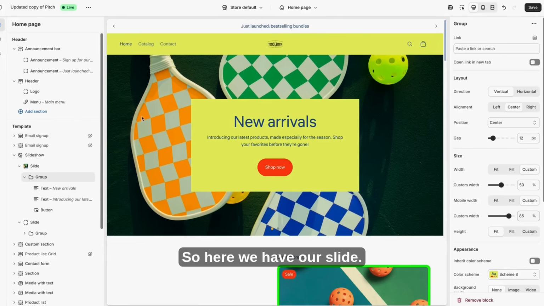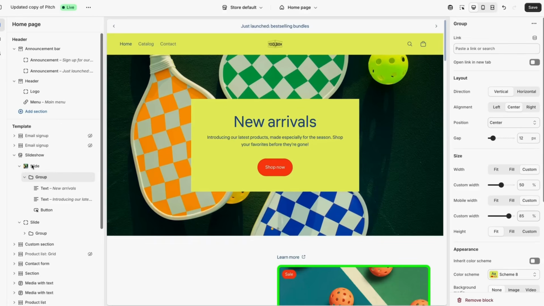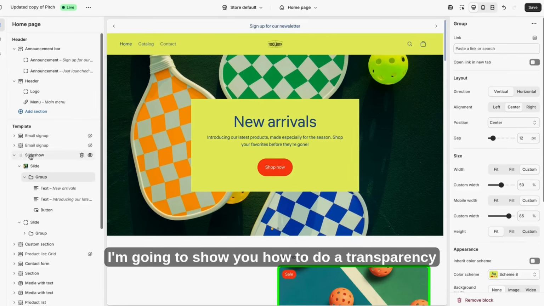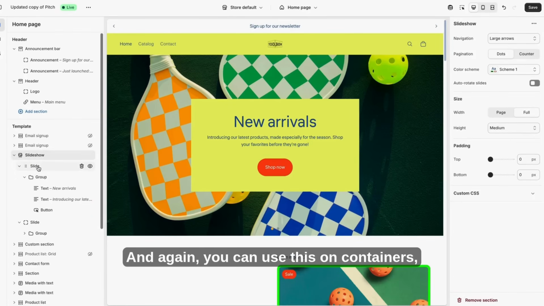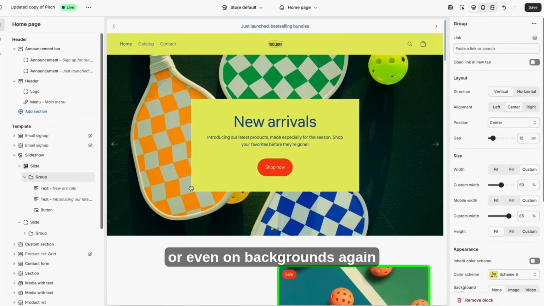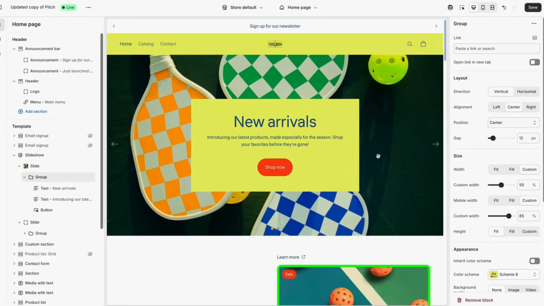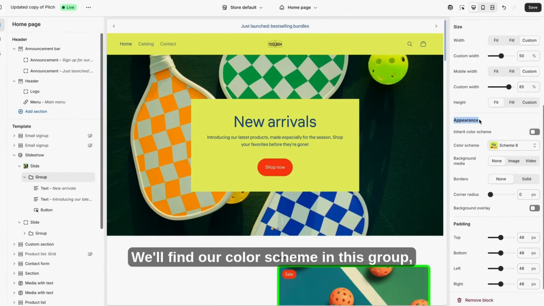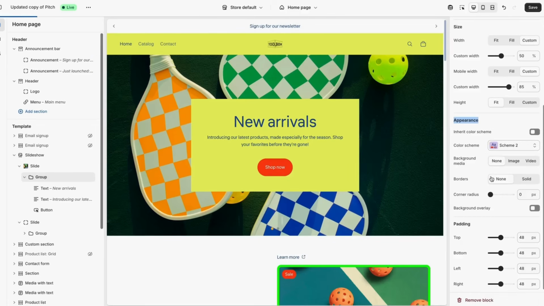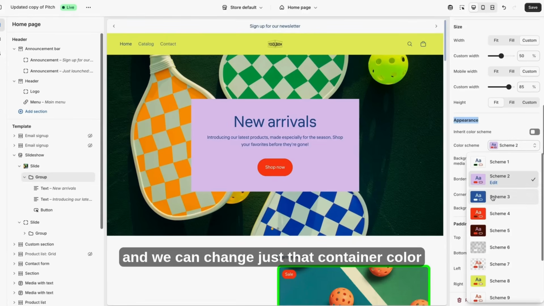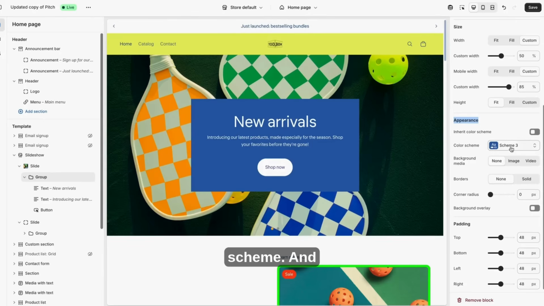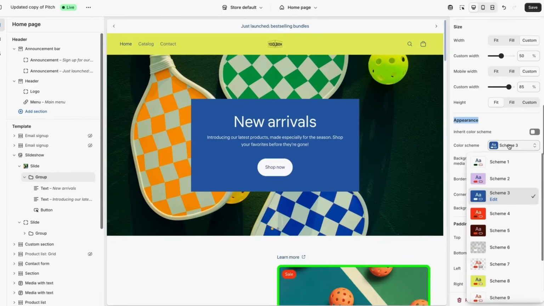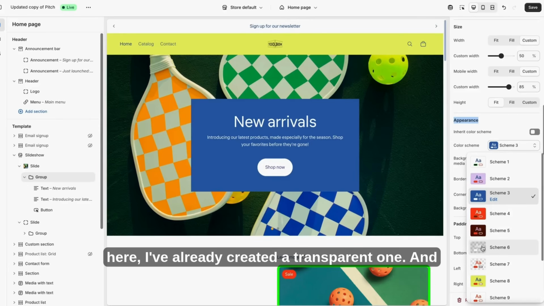So here we have our slide. I'm going to show you how to do a transparency on your background. And again, you can use this on containers that we see here, or even on backgrounds. Again, under appearance, we'll find our color scheme in this group where we find all of our text and button. And we can change just that container color scheme. And here I've already created a transparent one.